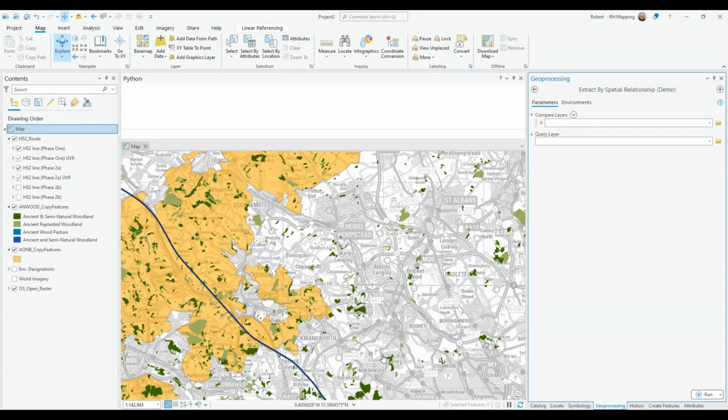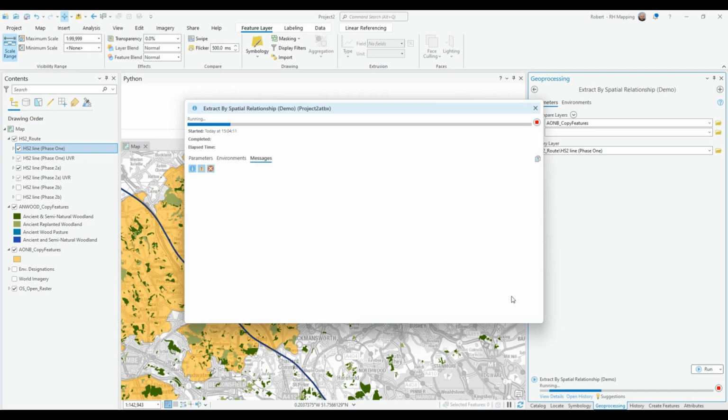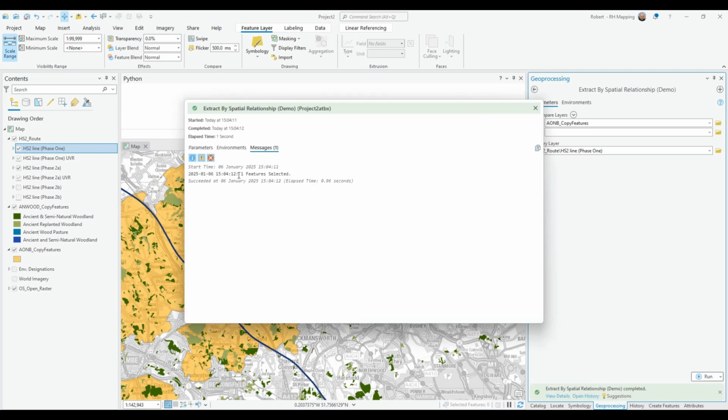And then go back to Pro. I'm going to drag in a local copy of these areas of outstanding natural beauty, and I'll use that as the compare layer. And then for the query layer, I'll use this root line. So I've dragged and dropped two layer objects from my map, and let's run this. And it says 1 feature selected.